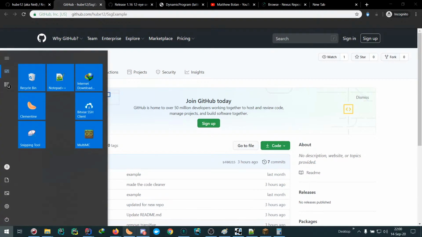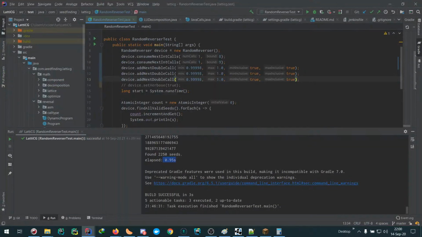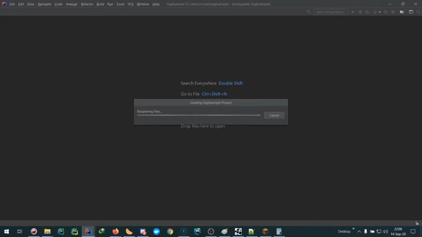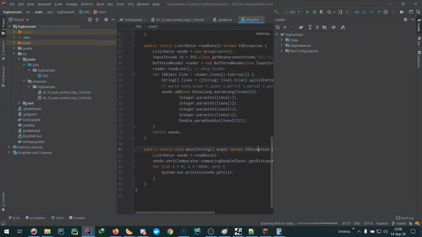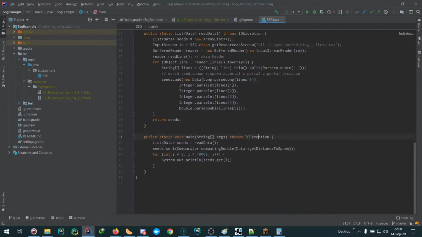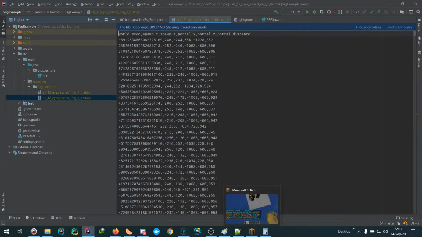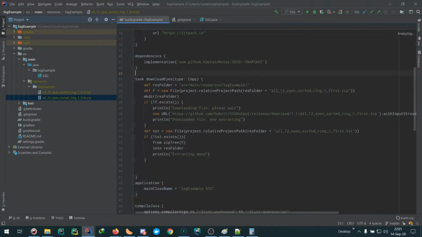And if we go in the repository, Seedfinding tutorial, SSG example, I also made a utility. In the build.gradle, it downloads the file and extracts it here. Those two files are the ones you need. I closed Minecraft in the background because those are taking a lot. Because it's huge, it's 400 megabytes. So don't open it.